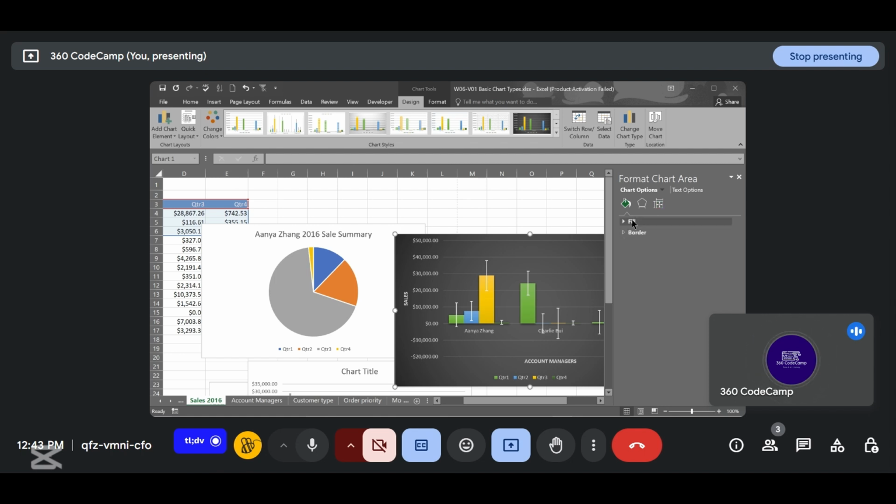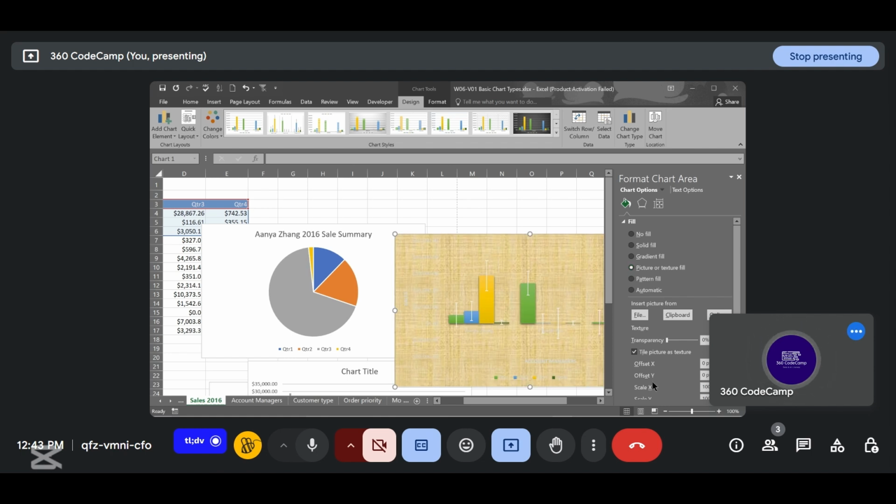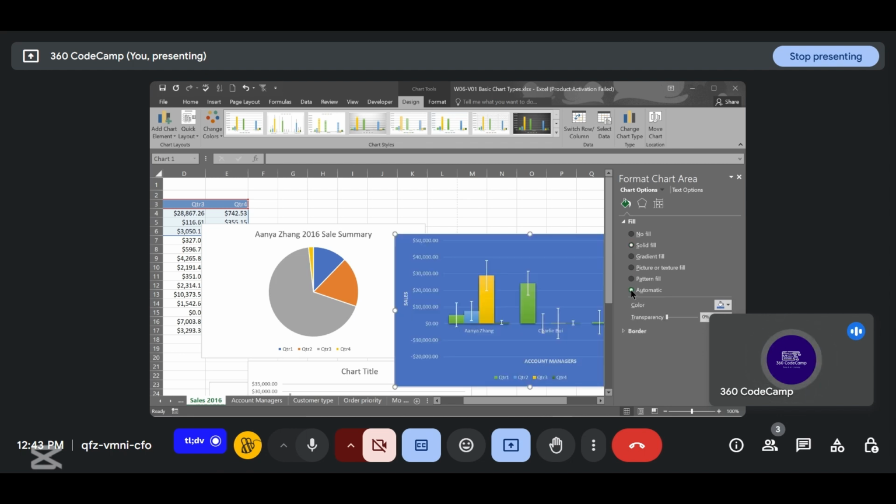You can go to the fill and decide it's automatic. You can decide to say no fill, and you see, once I say no fill, the background fill disappears. Or you can add a picture fill, customize it further, or add a gradient fill, solid fill, or just the automatic as it was before. You can explore this effect further.